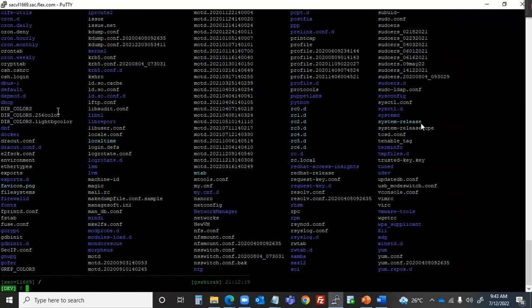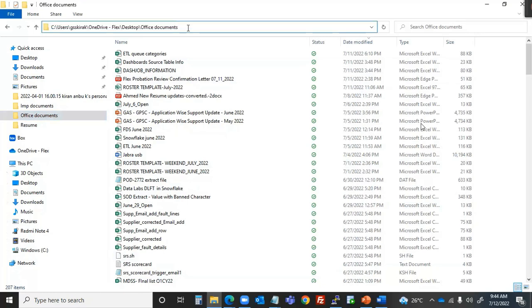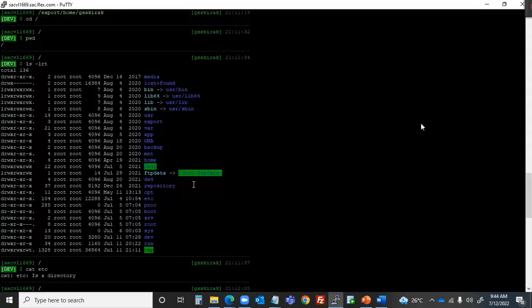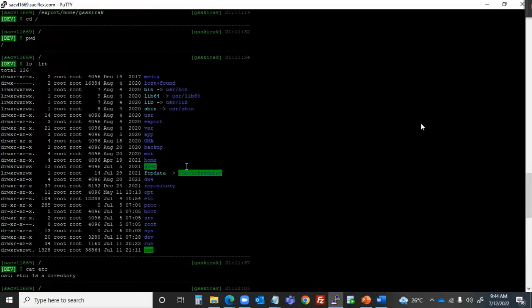What I have done, right? I have changed to slash. Slash is like the root directory. For example, here you have this path, office documents, and I want to go to this C. So C is a root, right? From C only, users, my GSS ID, everything will come. Yes, so slash is the root here. From slash we have this many directories and files.